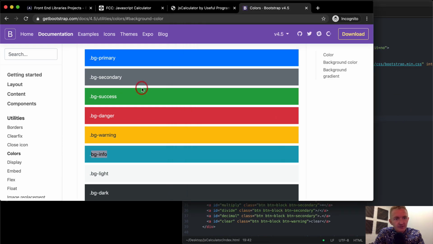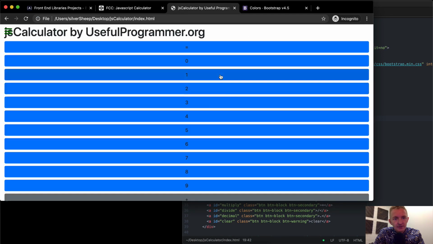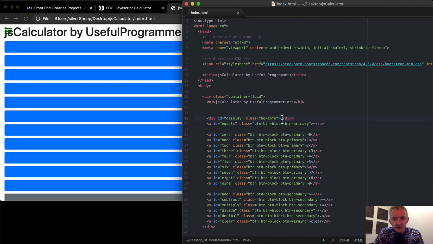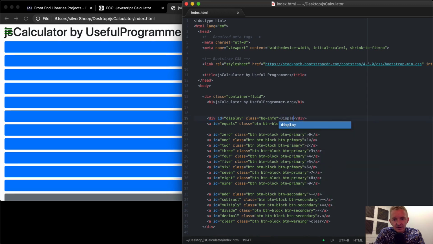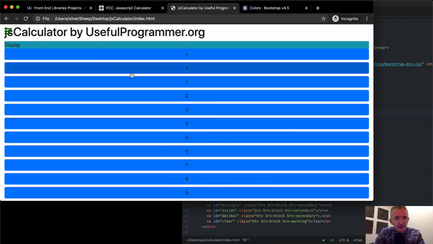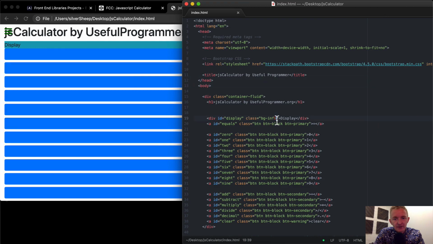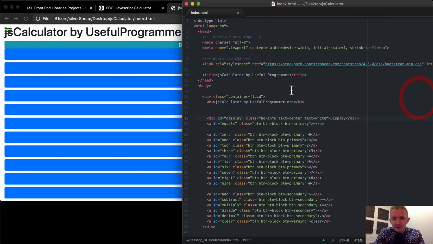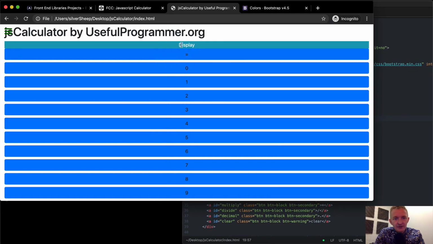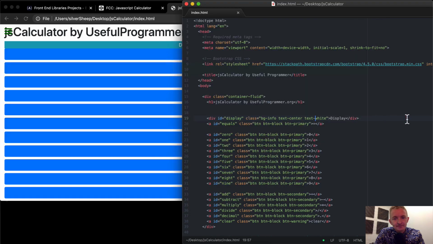And if we save this and we go back over to here, refresh, it doesn't look like we have anything. So perhaps we want to have some sort of, if we put a space in there, do we see it? I'm not sure. Display. Okay, cool. And we could go text center, text white. And if we save that and refresh the page, you can see it's sort of bigger there. And that'll be good for now. This is what our display will look like for the time being.